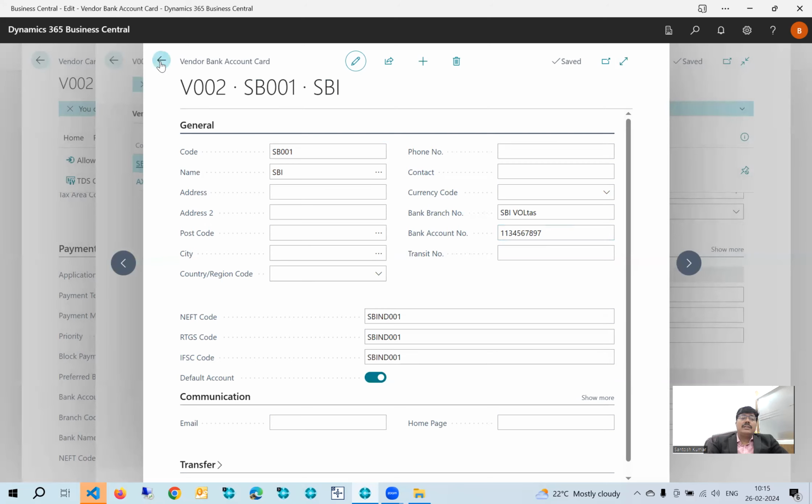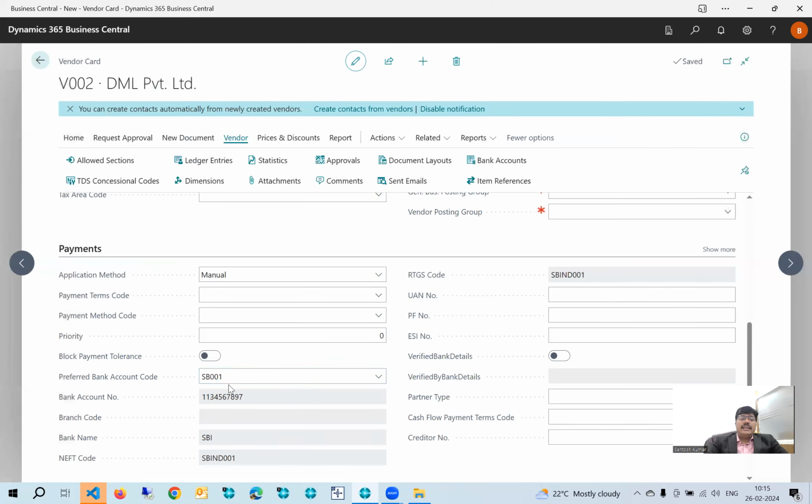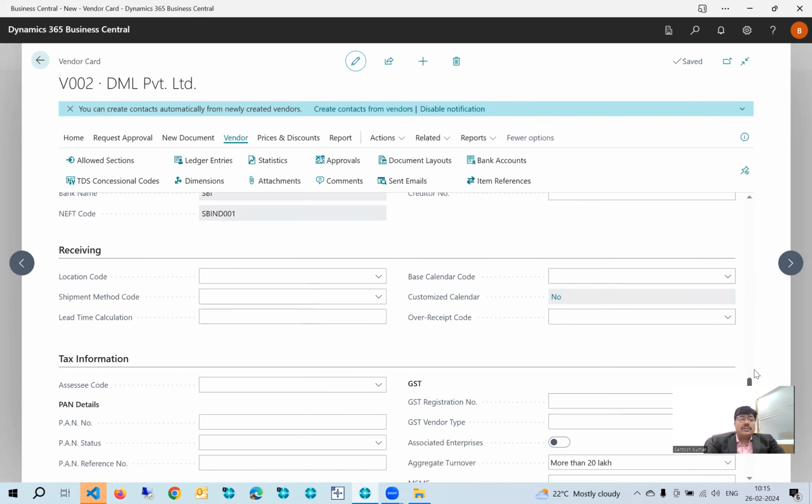So now go back. What is the impact? I mark a default account. So just back, automatically prompted here are the SBI account code in preferred bank, bank account number, bank name, NEFT, RTGS. Now the concept is the verified bank details. So here I can mark this field I have added, but I will explain how to add this thing and who has confirmed. So that user ID also I have captured here, right? So this is the scenario.